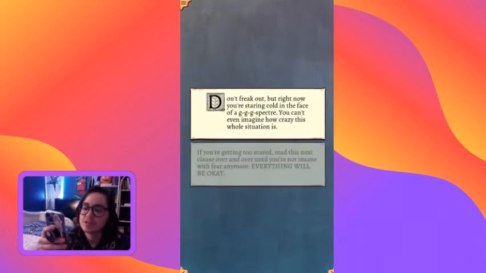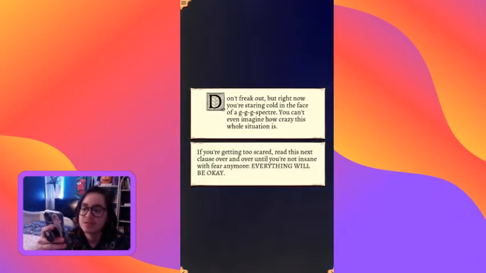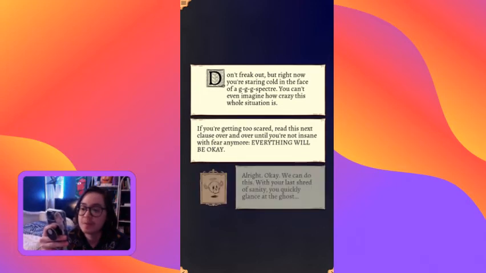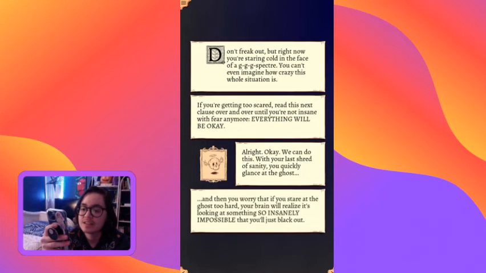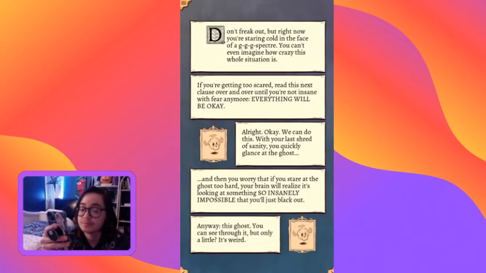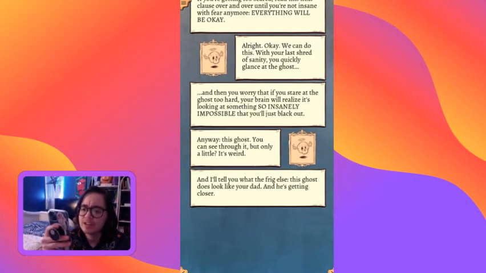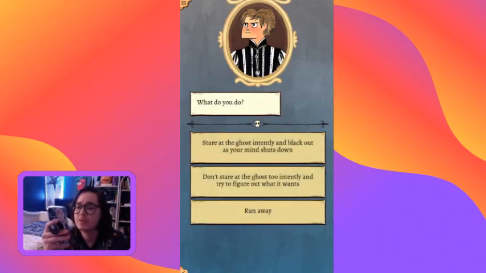You can't even imagine how crazy this whole situation is. If you're getting too scared, read this next clause over and over until you're not insane with fear anymore. Everything will be okay. Alright, okay. We can do this. With your last shred of sanity, you quickly glance at the ghost, and then you worry that if you stare at the ghost too hard, your brain will realize it's looking at something so insanely impossible that you'll just black out. Anyway, this ghost, you can see through it, but only a little. It's weird. And I'll tell you what the frig else, this ghost does look like your dad, and he's getting closer. What do?